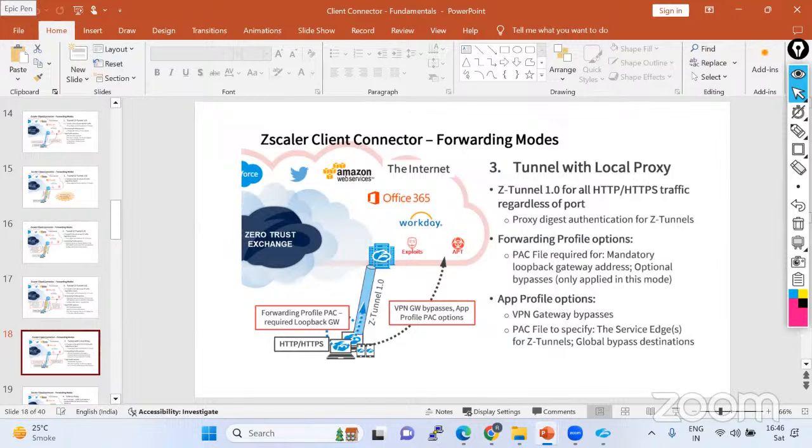So what is going to happen in this scenario? With the tunnel with the local proxy option, the traffic which follows the proxy definition, primarily HTTP or HTTPS, will be forwarded to the loopback address on the port. What is the loopback address?